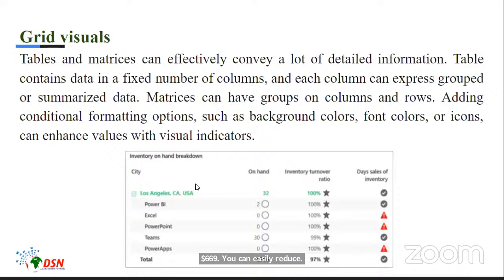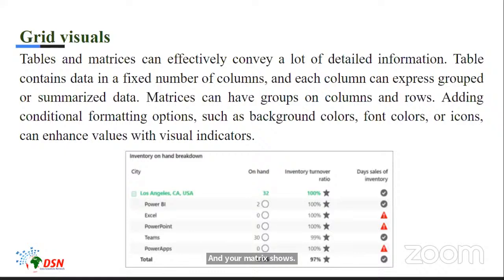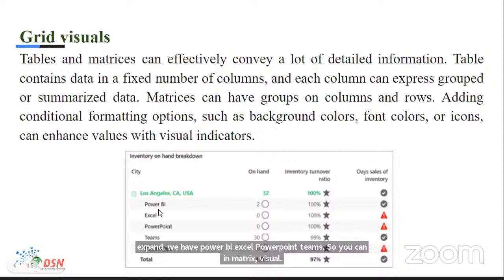So we are going to talk about grid visuals. For grid visuals, this is where I talk about your tables and your matrix visuals. Your table visual shows you information in detail. Let's say you want to see information for region, and that region you also get to expand. So for this visual, this is Los Angeles, USA. You can expand. We have Power BI, Excel, PowerPoint, Teams. So in a matrix visual, you can either collapse or you can expand.